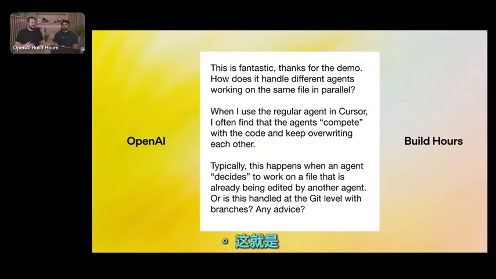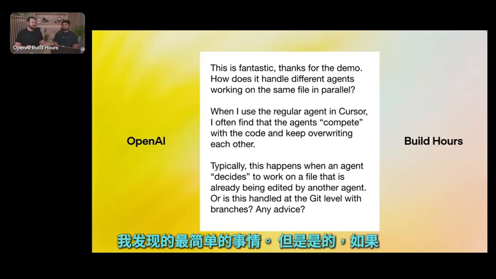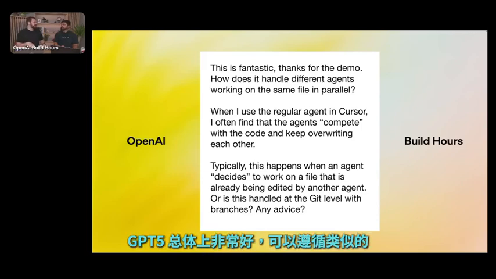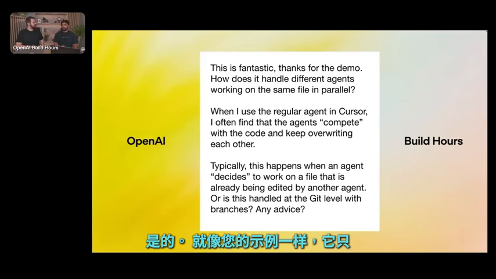And so that is the thing that I found easiest. But yeah, you can use Git work trees to confine work. Also, GPT-5 overall is very good with instruction following, so it should be less likely to touch things that it's not supposed to. Yeah, like with your example, exactly, only touch the page file there.